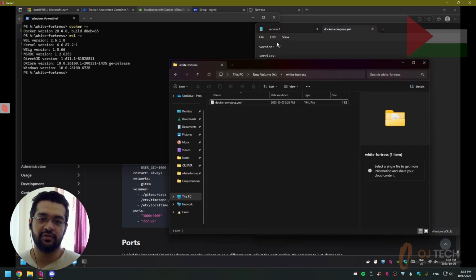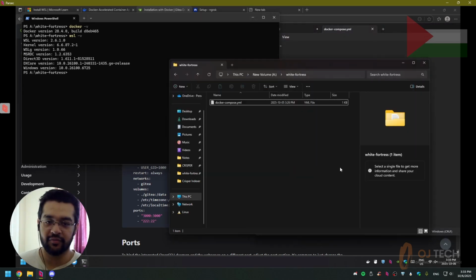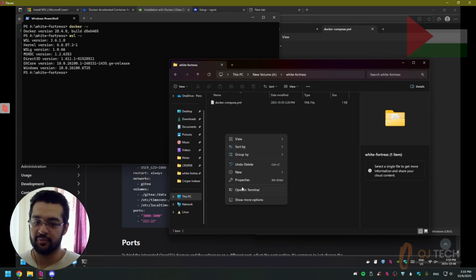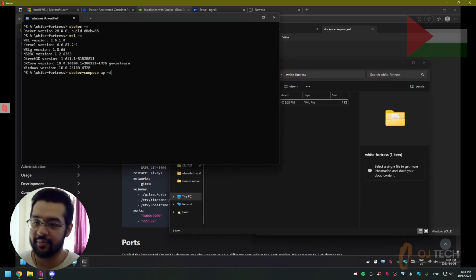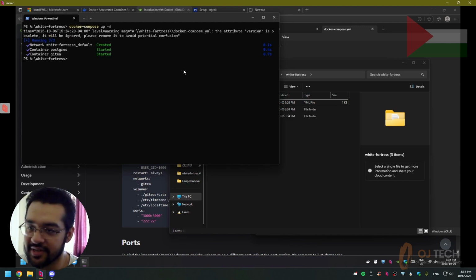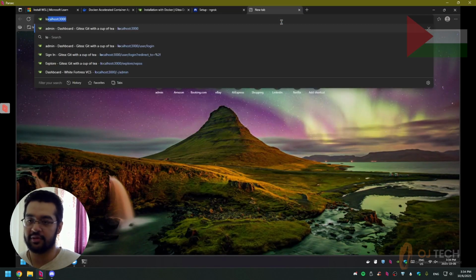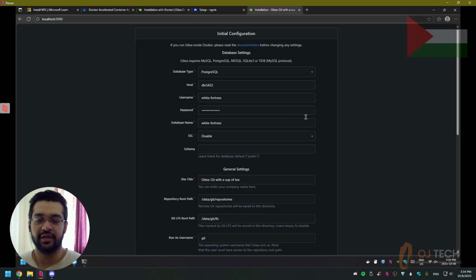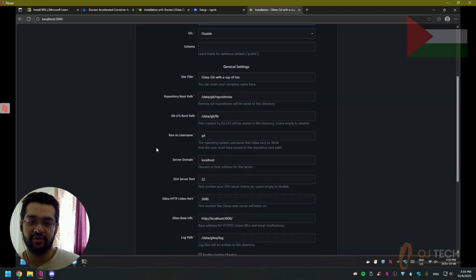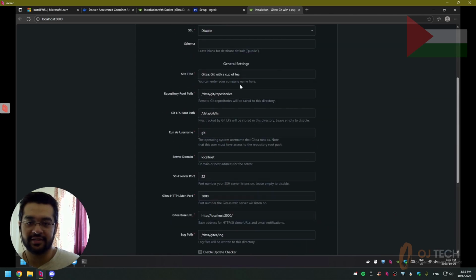Once you're done with that, you could just close it and go into the folder where the docker-compose.yaml is. Just right click and open in terminal. Then you're just going to write this command and press enter. Once it's done, how do we check it out? Very simple, just go to localhost:3000, and then you're going to get into this. As you can see, the same username and password has been used, and the database name is used over here too. We're not going to change anything except maybe the site title.